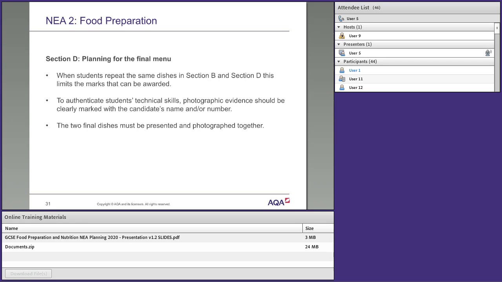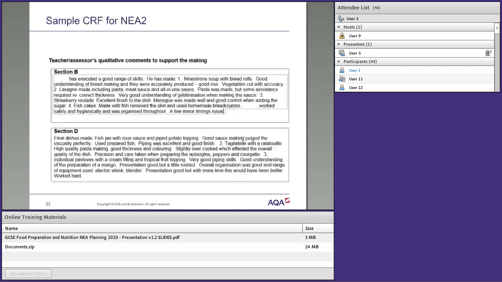And very importantly, the two final dishes must be presented and photographed together so that it is proof that they were made in the 3-hour exam and at the same time. They can be photographed separately, but there must also be a photograph of them together included in the portfolio. And the dishes do need to be made in school in the 3-hour practical time.